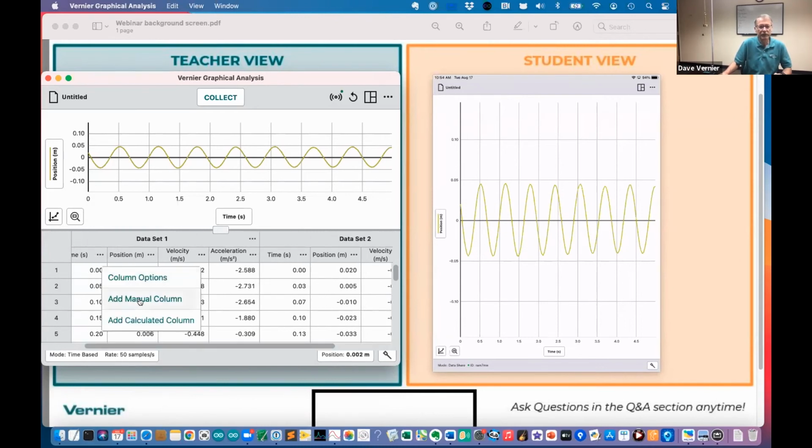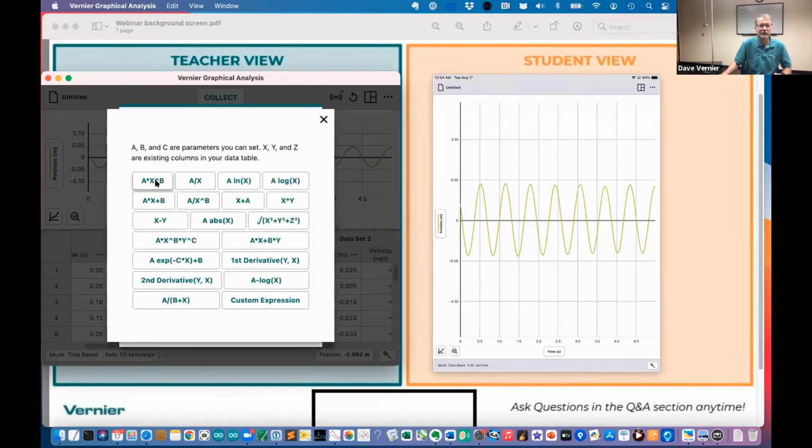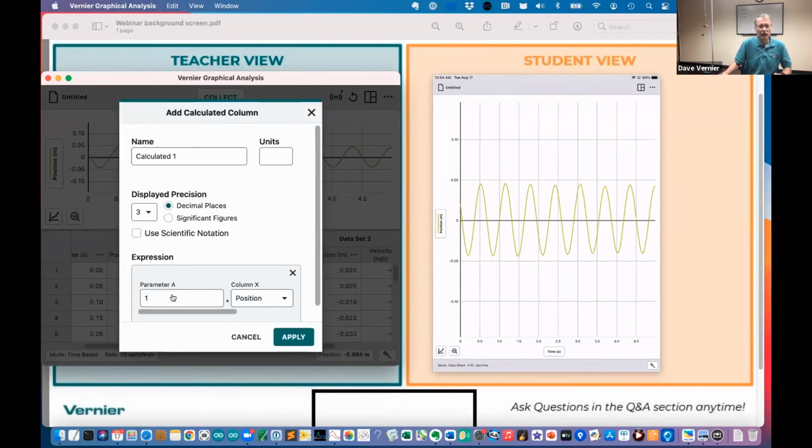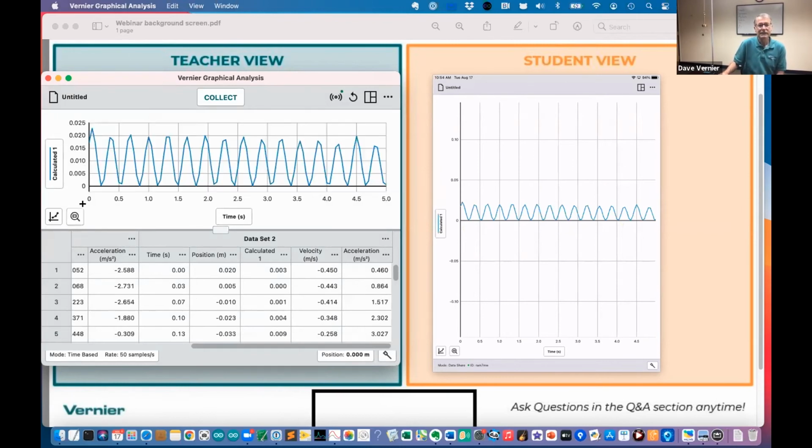Position, one more time, sorry. Oh, here we go. Now can I see? Okay, good. 7.9 times position, and then I have to scroll over to put the 2 there. So now we have 1/2 kx squared, and we apply that, and now that's a new calculated column, which is, I'll zoom in on it, potential energy.